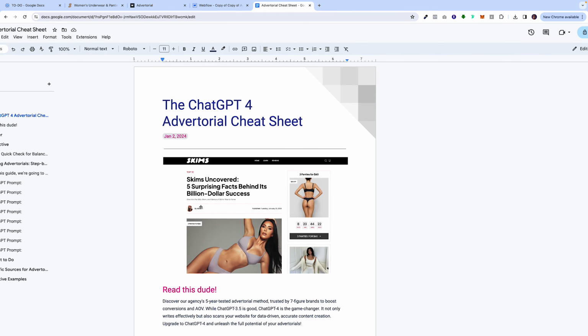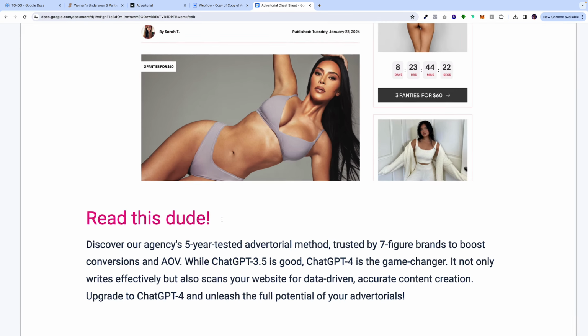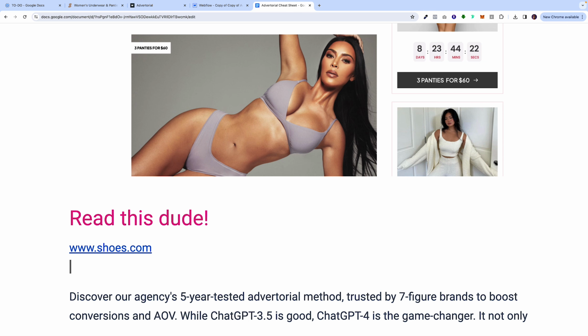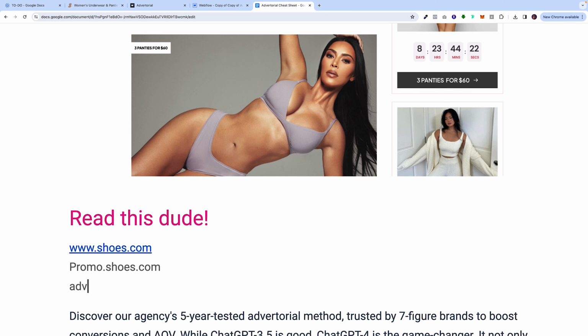A lot of you also don't know how a subdomain works, so I'm going to show you here very quickly. Imagine your website is www.shoes.com. What you're going to do is you're going to download and purchase this advertorial. You're going to change the content. You're going to make it yours. Then you're going to put it on a subdomain. That's the most standard way. And a subdomain would look like this. Any word you want, promo.shoes.com. Promo being the subdomain. Or you could put ADV for short for advertorial shoes.com. And this is the most effective and standard way.